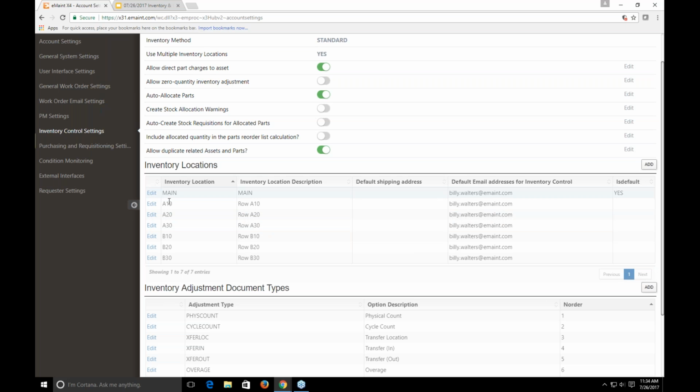It'd be a 10-digit character, same thing as a key field that defines the location. And then you would give a description of what that location is. And you do have a field here called default shipping address. So for example, if you're creating a purchase order for this specific location, you could have the ship to field fill in with the default address that you put into this field here.